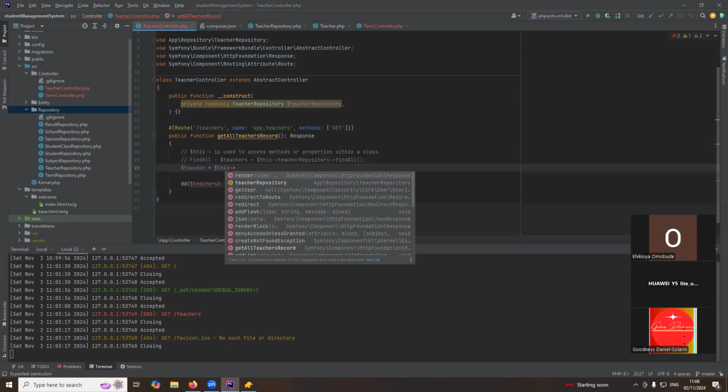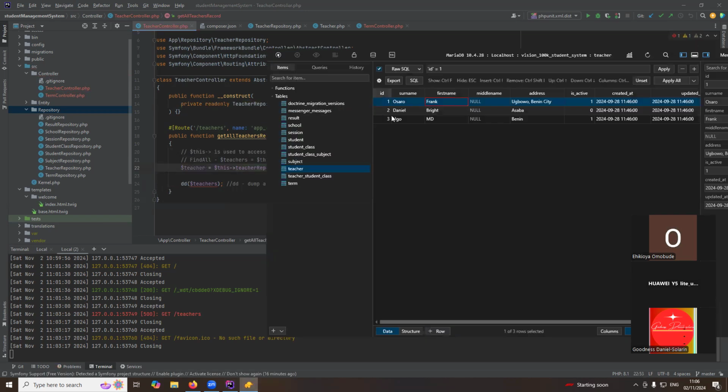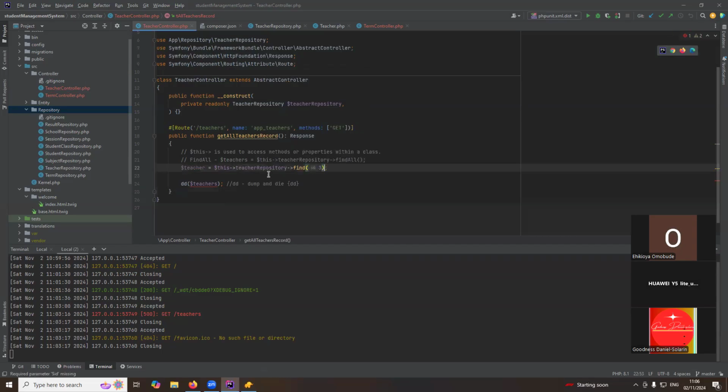Now you can see we're playing with the repository because we have it imported. So instead of find all, we're going to put find, and we're going to put the ID of what we want to find. Let's say we want to find Mr. Ugo. What's the ID of Mr. Ugo? It is under teacher. It's 3. Good. So we're going to put 3 here. This says I want to find a record with the ID of 3.